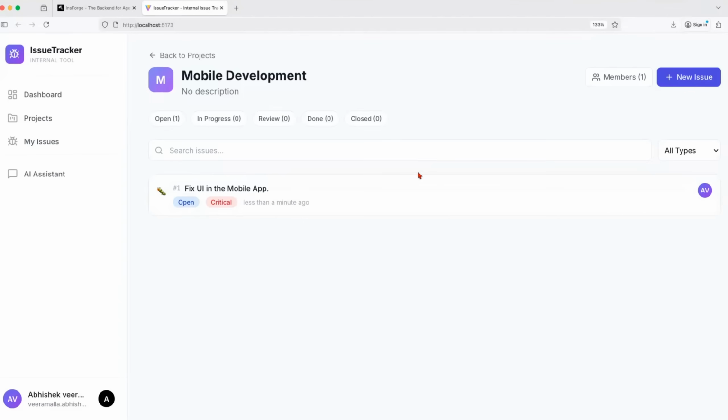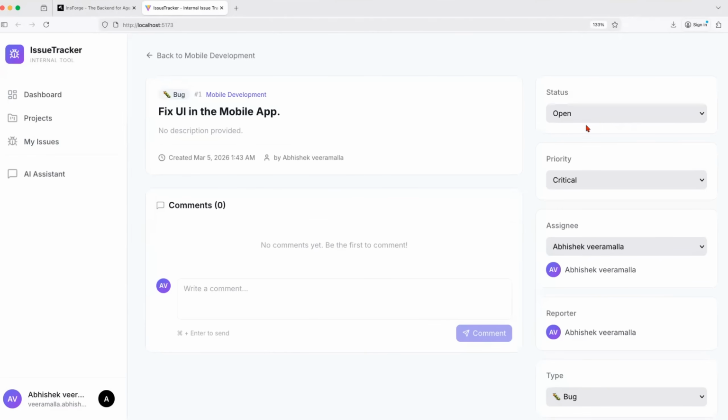Okay, so let's verify the other workflows as well. I'll just take this issue and try to change the status to in progress. Let's see. Yeah, so now this status is in progress. I'll also just comment something. Working on it. Just a vague comment, but let's see if this gets posted.